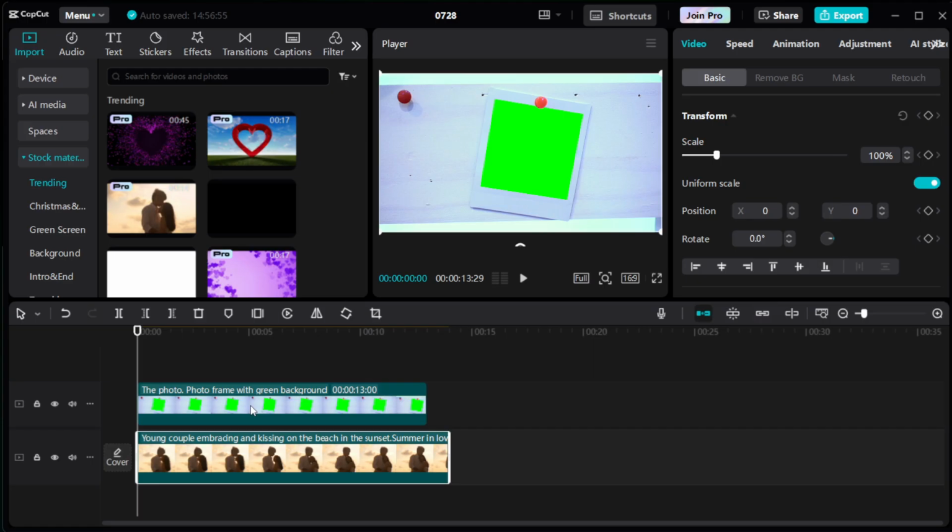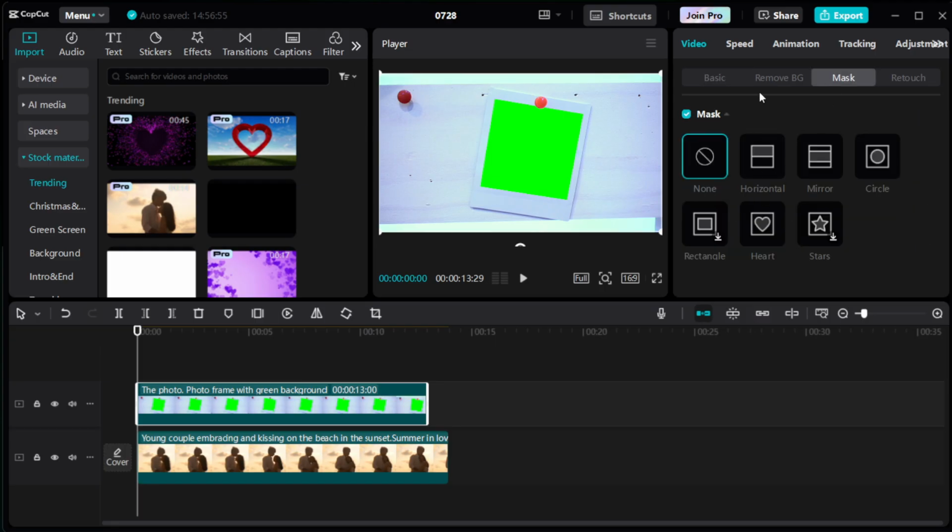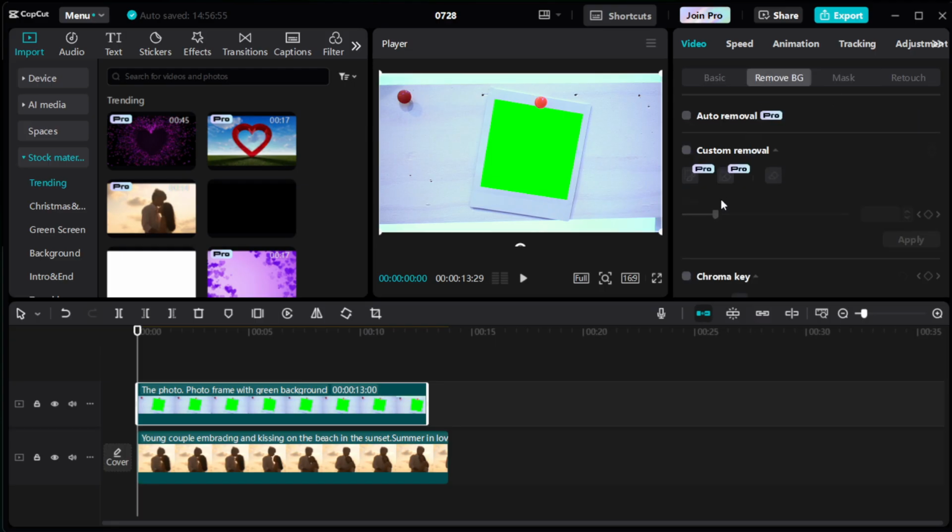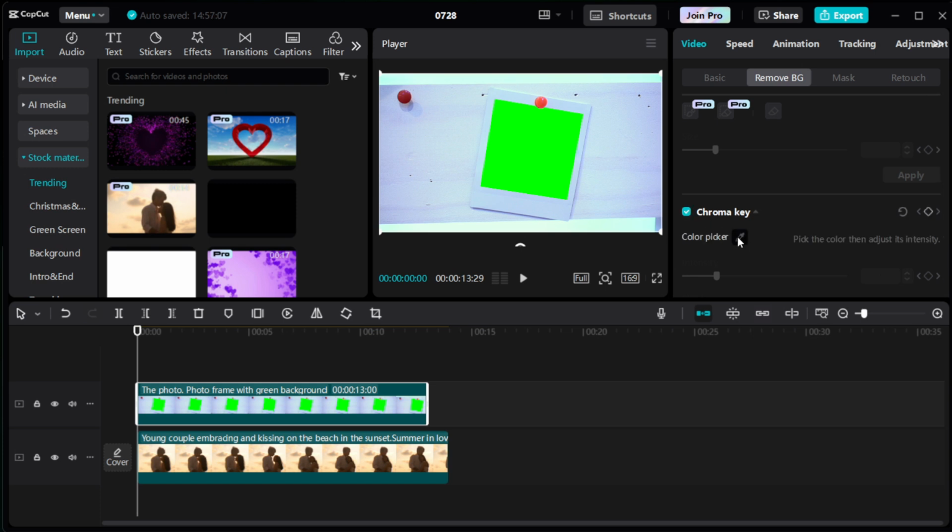Now it's time to resize and align your photo or video inside the frame. Adjust the dimensions so that your content fits snugly within the borders of the Polaroid. This step might require a bit of finesse, as you ensure everything is aligned perfectly, giving the impression that your video or image is a part of the frame itself.